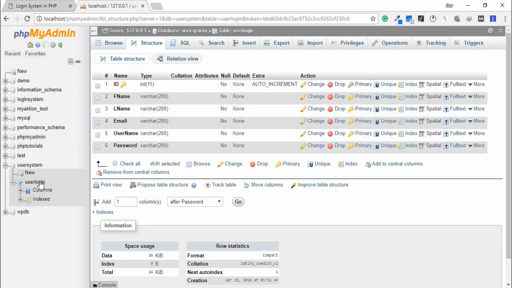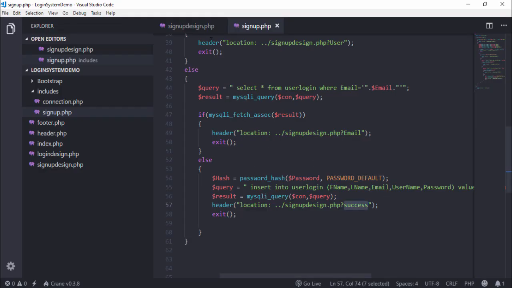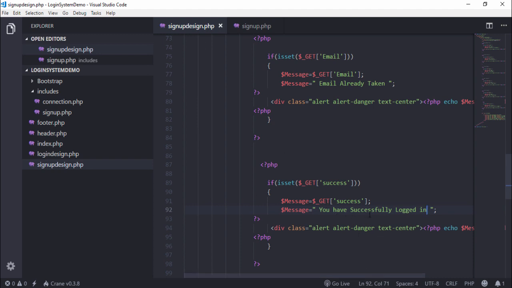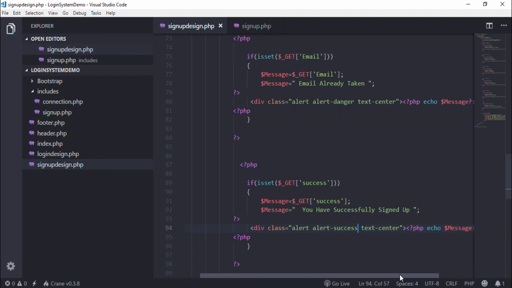Oh sorry, I check it first. Okay, now you can see our data has been stored in the database: first name, last name, email, programmer, and hash password. But I need to change the message to: you have successfully signed up. Okay, and I change the alert success, which will display the green background and text.